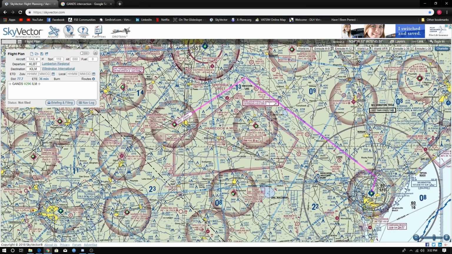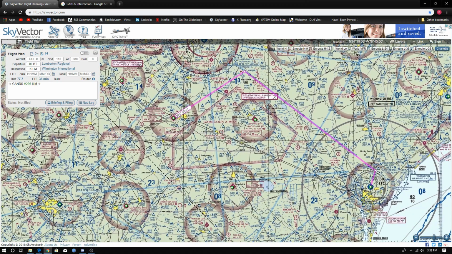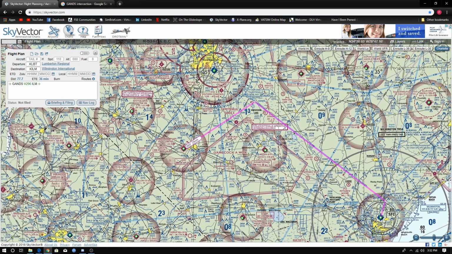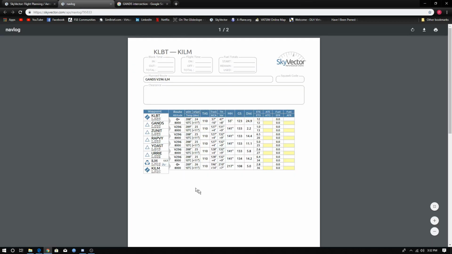And it looks like it's going to be about, I want to estimate a 200 radial from the Wilmington station. I can look at that in the flight plan, but we can just dial that in. So if I look at the nav log, I can also get my time, speed, and distance calculations.